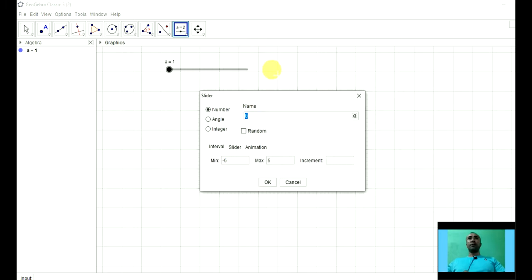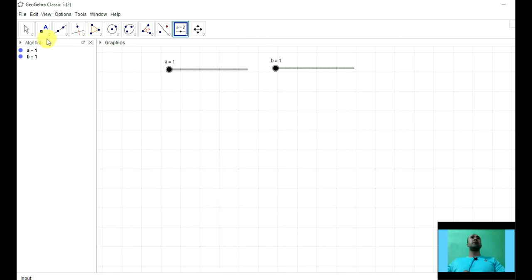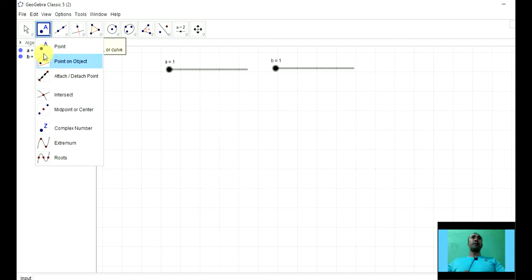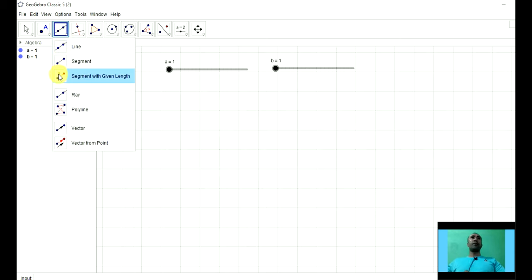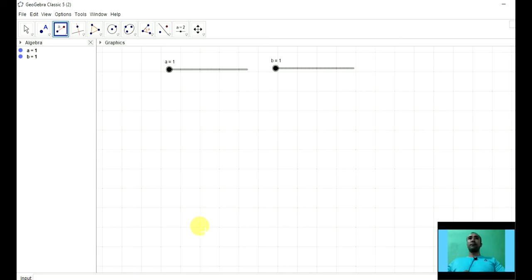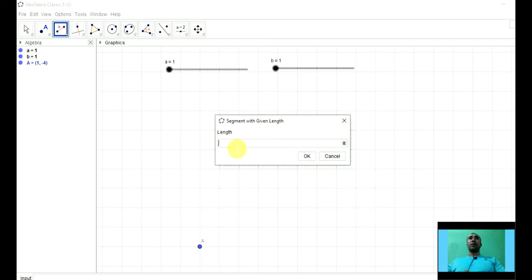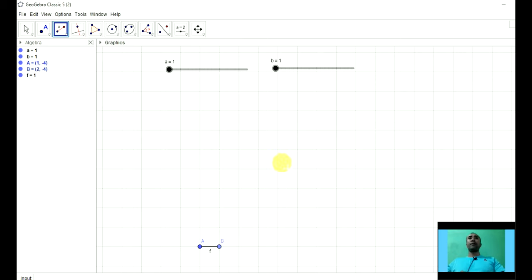Similarly, let me take another slider, let it be B, with the same minimum value 1, maximum value 10, and increment 1. After we have made the sliders, I'm going to make a line segment, a segment with given length. The length will be slider A. Now if I move the slider, the length of the segment also keeps changing.